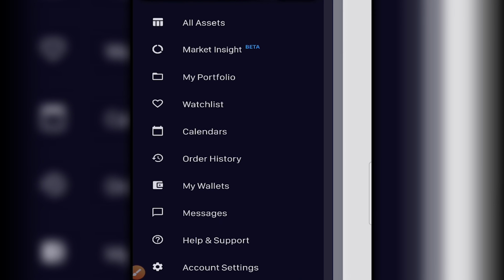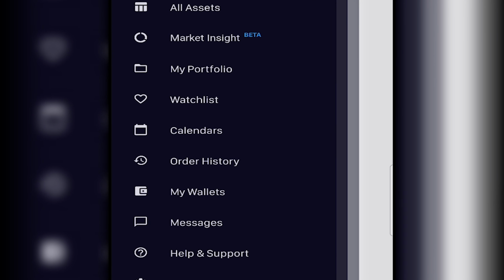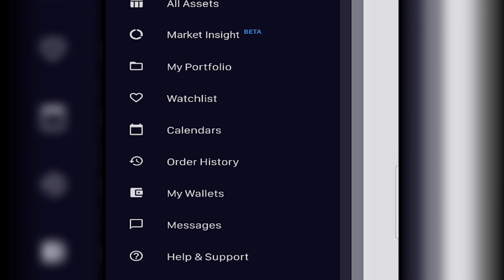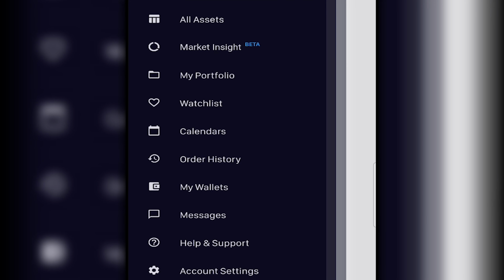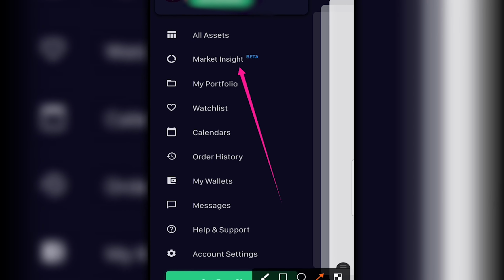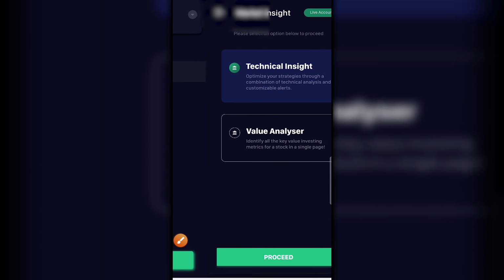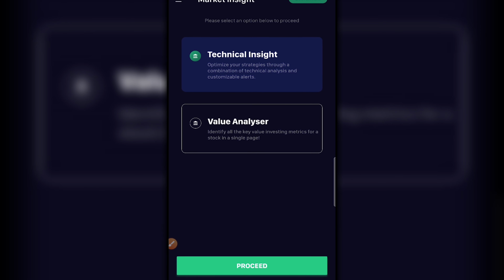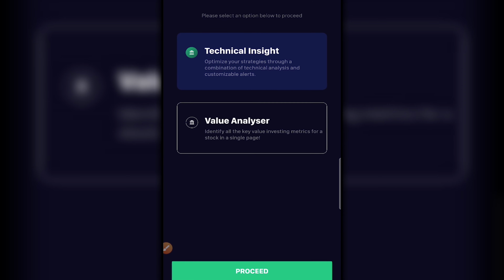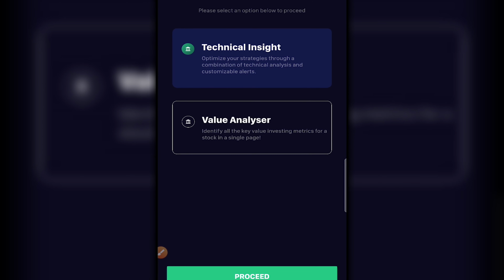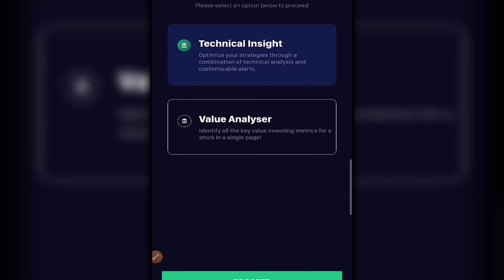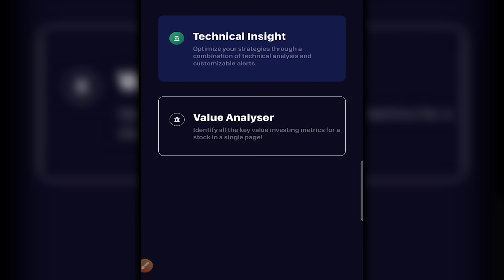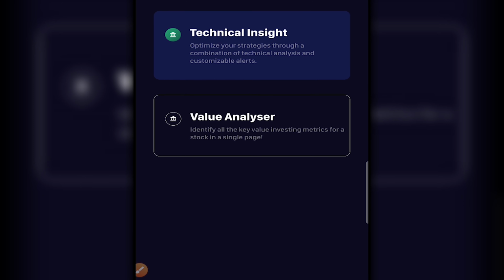Alright, this is the time you all have been waiting for, on how to use this app, Trove, to do market analysis, both fundamental and technical analysis. To do this, quickly you are going to click on Market Insights here. There you are going to see the technical insight and value analyzer. The technical analyzer is going to analyze the technical aspect for you, while the value analyzer is just going to do the fundamentals. So let's start with the technical insight. Then I'll click on it, then click on proceed.